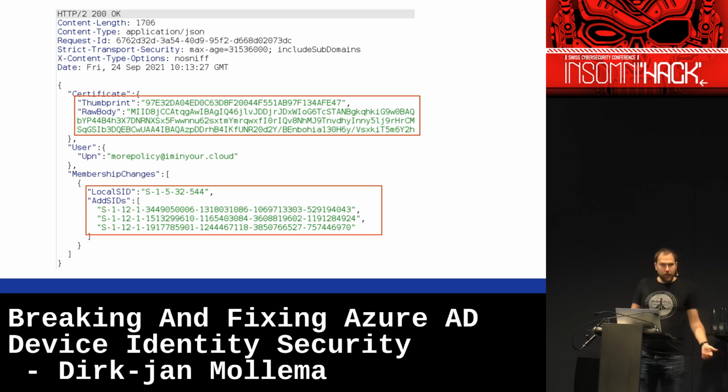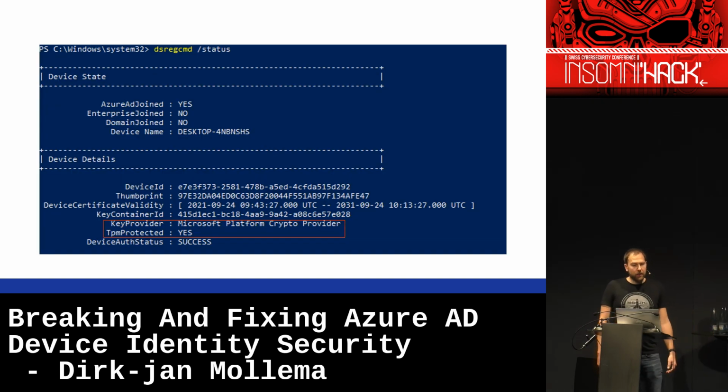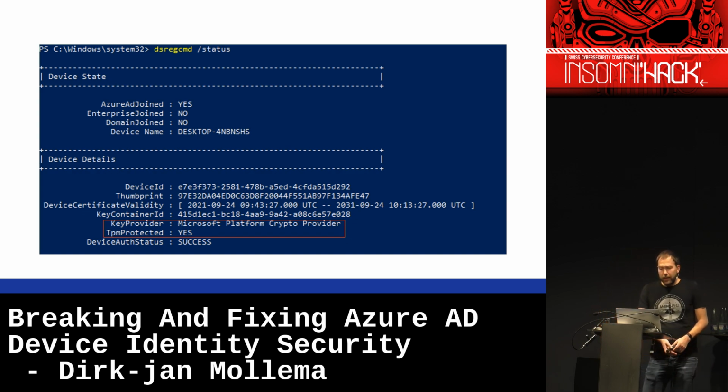So after the device is joined, we can see the status of the device, so that you can do with the dsreg-cmd commandlet, and that basically will show that the device is Azure AD joined. It will also show the device ID, so that's in the middle here. It will show the thumbprint of the certificate. And also something that's interesting is that it says the key provider, so that's where the private key of the device certificate is stored. It is the Microsoft Platform Crypto provider, and it also says TPM protected yes.